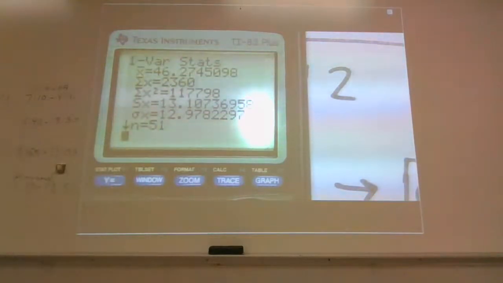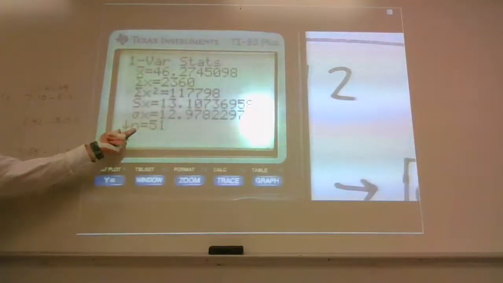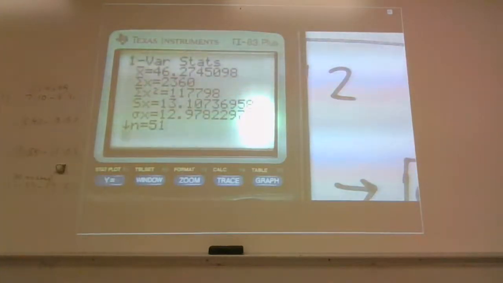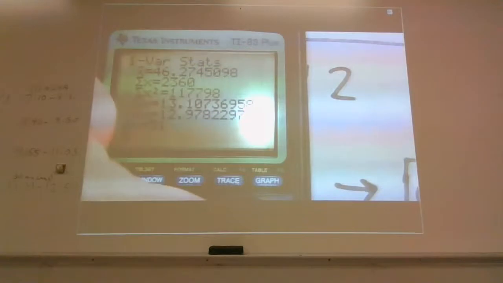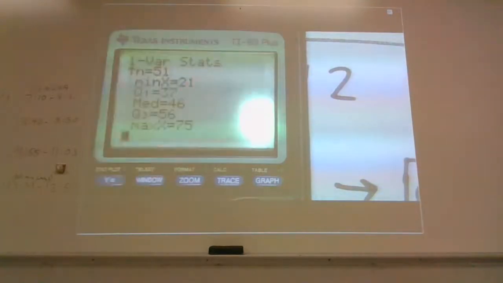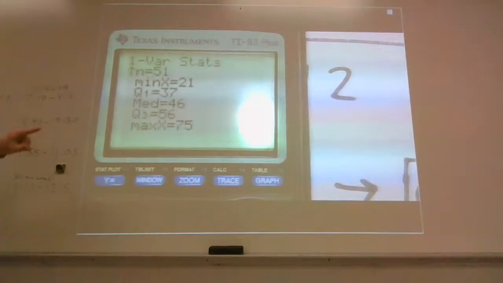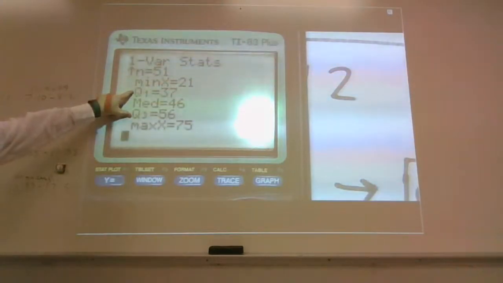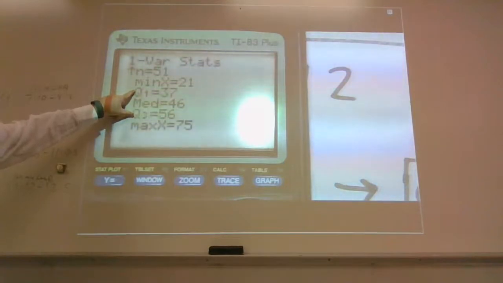Let me scroll down a little bit. You guys see the little arrow? That means there's more data. If you scroll down, now that's what we're talking about. There's your median, literally labeled median. Minimum, maximum, and then these QE things here. What are these QE things?